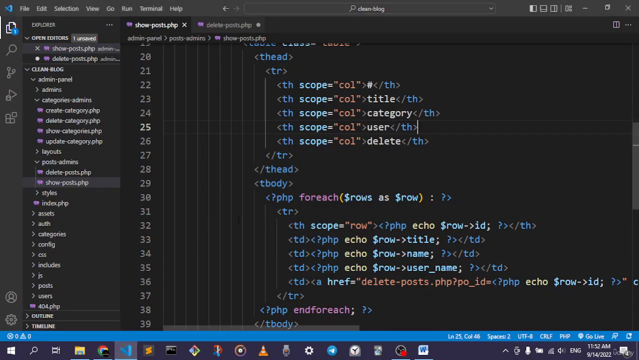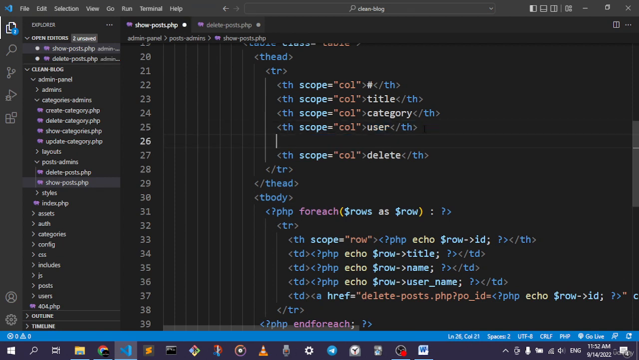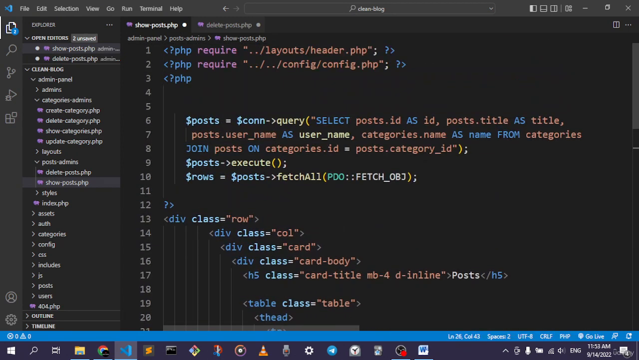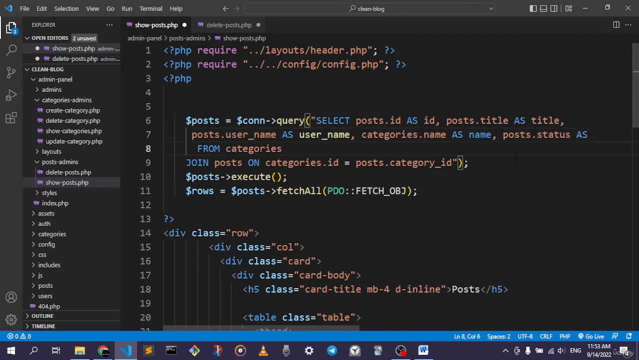And if we go to our code, we need to go maybe after the user, and we can say down here status. Then we can go to our query and add post.status, because we're actually going to be using it as status. All right, so it's looking great now.